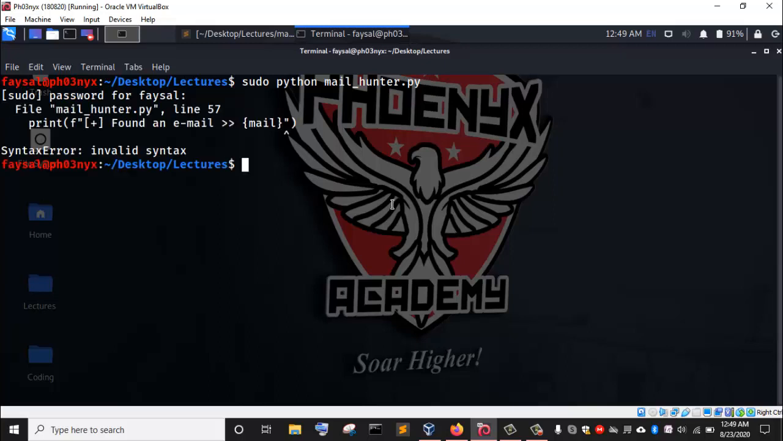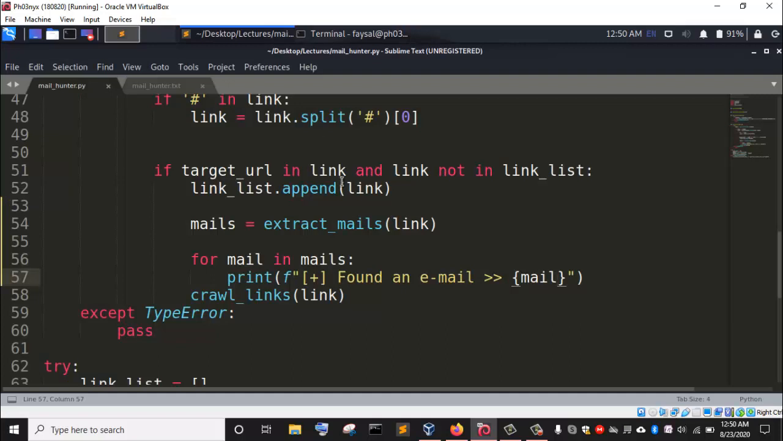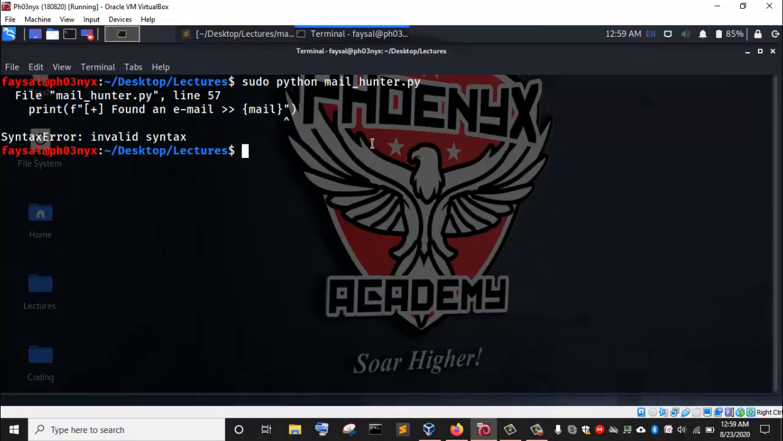All right, so for an email, we have an invalid syntax at line number 57. So let's go to line number 57 and see what the issue is. Basically the issue is that I was trying to run the script with Python 2, not Python 3. I'm using an old version of Kali, so I upgraded to the 2020.2 version, and the default Python that was installed on this system is still Python 2.